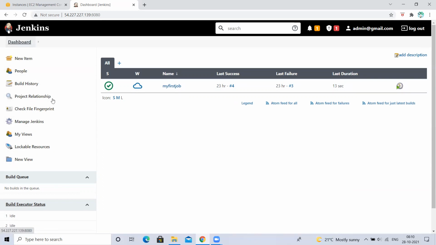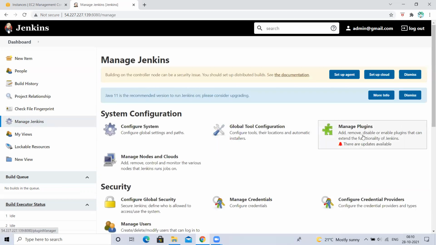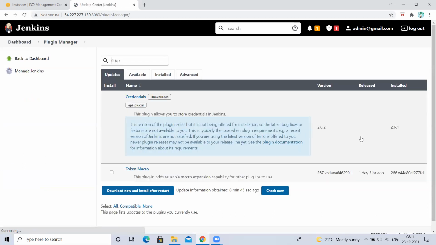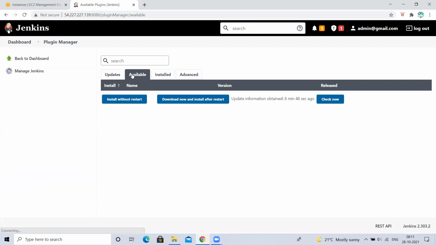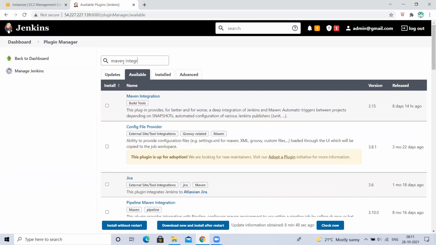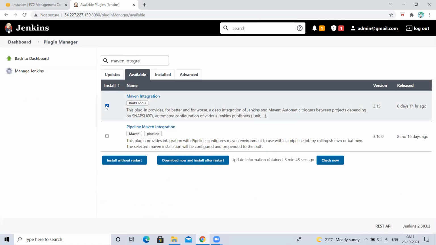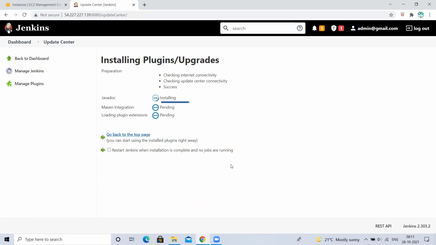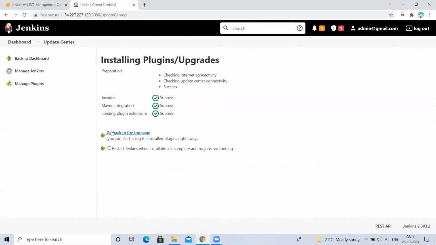When I go to Dashboard, and go to Manage Jenkins, yesterday we added the Deploy to Container plugin for Tomcat deployment, right? Now I'm going to add the Maven plugin. I'm going to search for a plugin called Maven Integration plugin. This plugin I'm going to add here. Install without restart. For now, I'm choosing install without restart. Done. I have added the plugin.